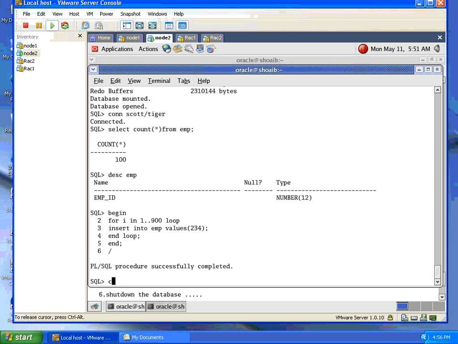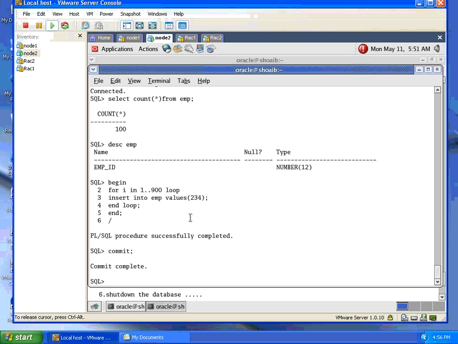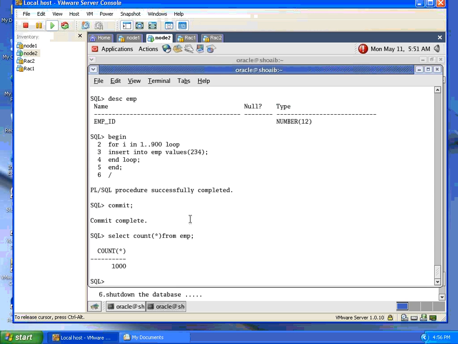Commit, to save the changes permanently. Now select count from EMP. The EMP table has 1,000 rows, and now I'm going to create one more table with the same 1,000 rows. Remember that our last cold backup has only 100 rows.